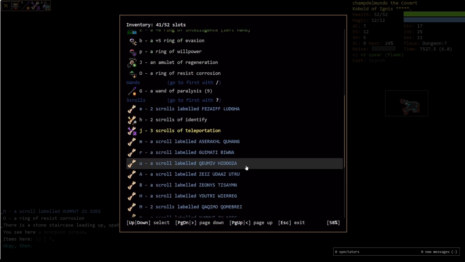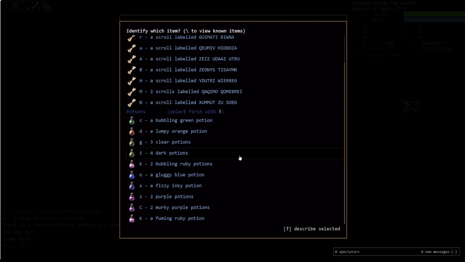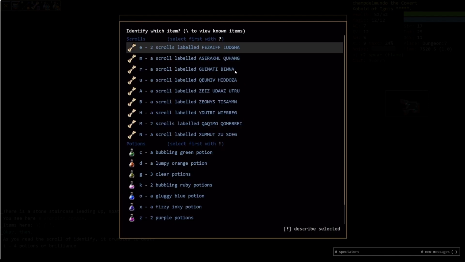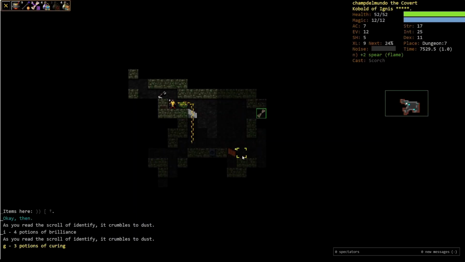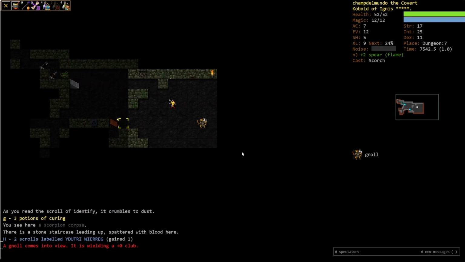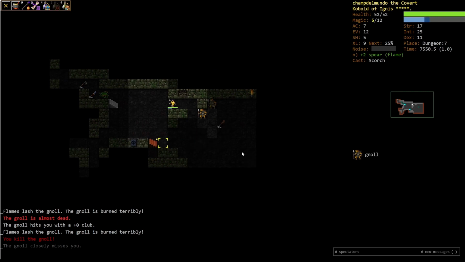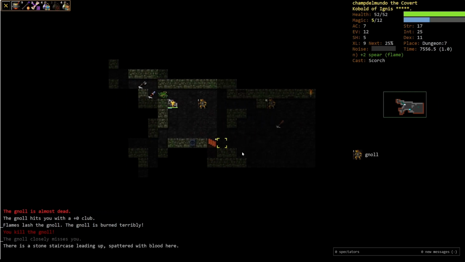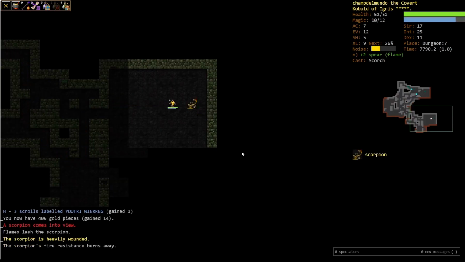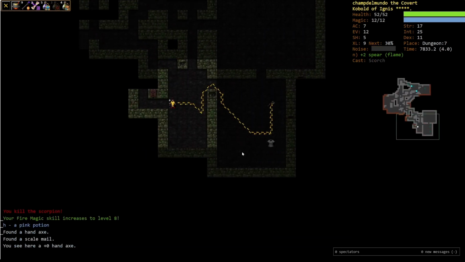Nah, we don't want to wear any of that stuff. Let's identify another thing. Brilliance, meh. Let's pick this one. Curing is good. It's a step in the right direction. Scorch this dude. Yep, these guys have... I don't think they're trouble. Out of magic happens quite a bit, though, so I'm nervous about that.